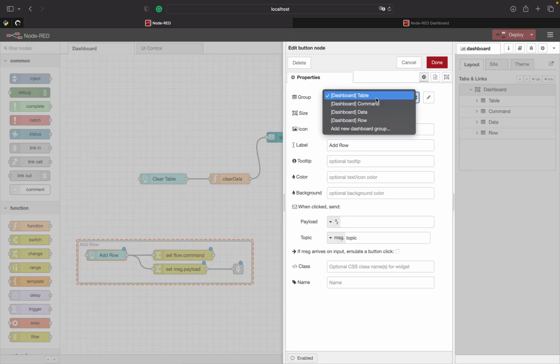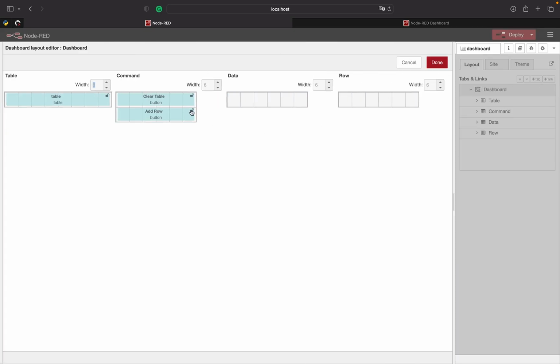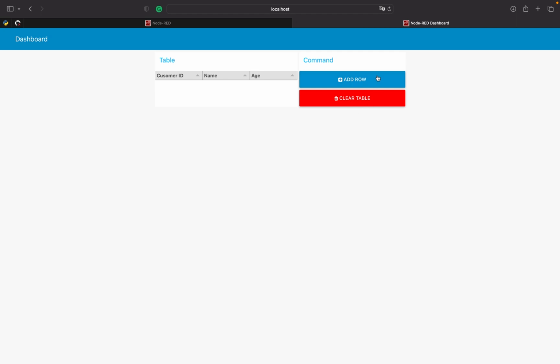I forgot to set the addRow button to the correct group. In our dashboard layout, we make sure that the addRow button is above the clear table button. This is our result.